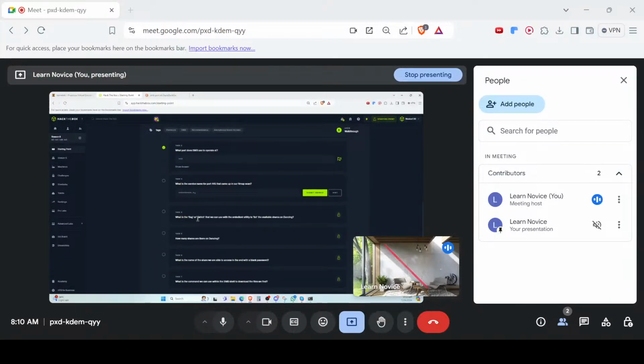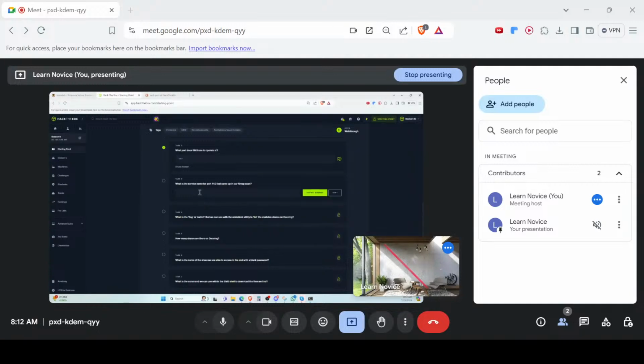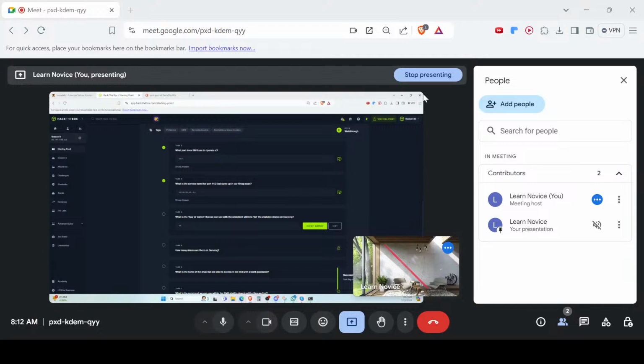What is the flag or switch that we can use with the SMB client utility 139, 445? So on 445 we have Microsoft DS something. Okay, that is what is being asked, Microsoft-DS. Let's write down microsoft-ds. Okay, that's done.